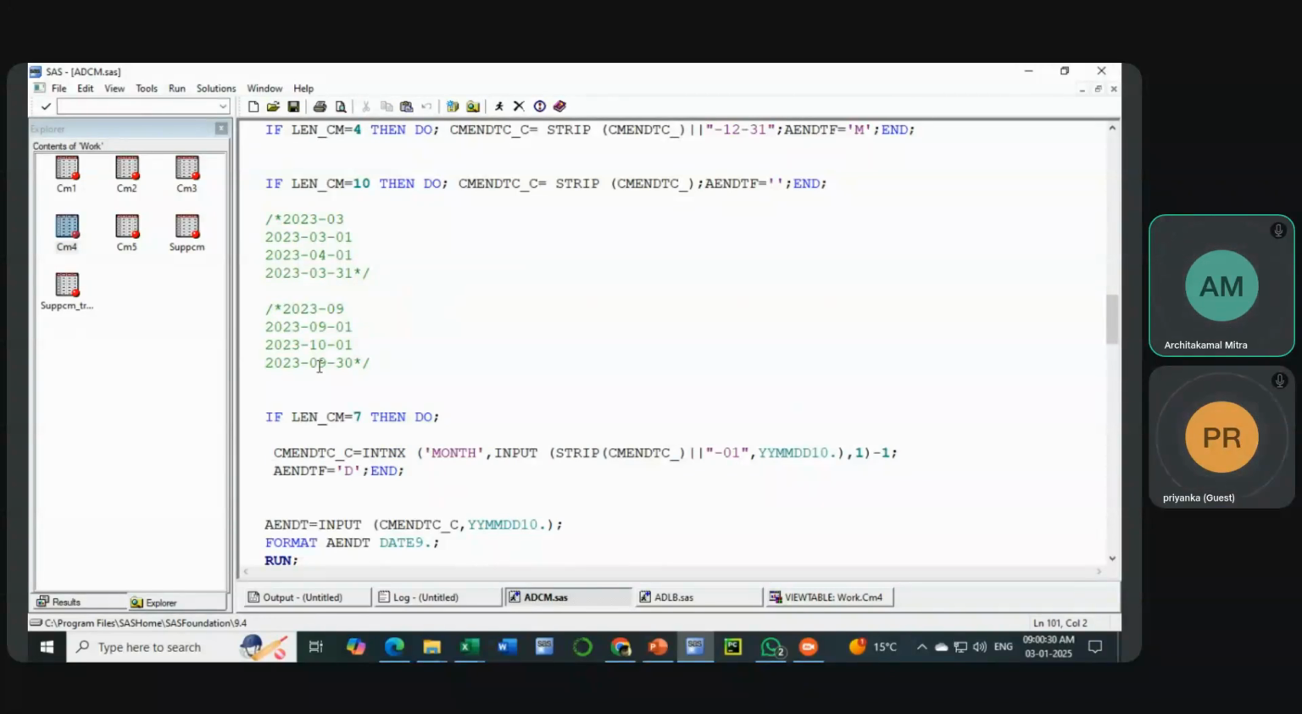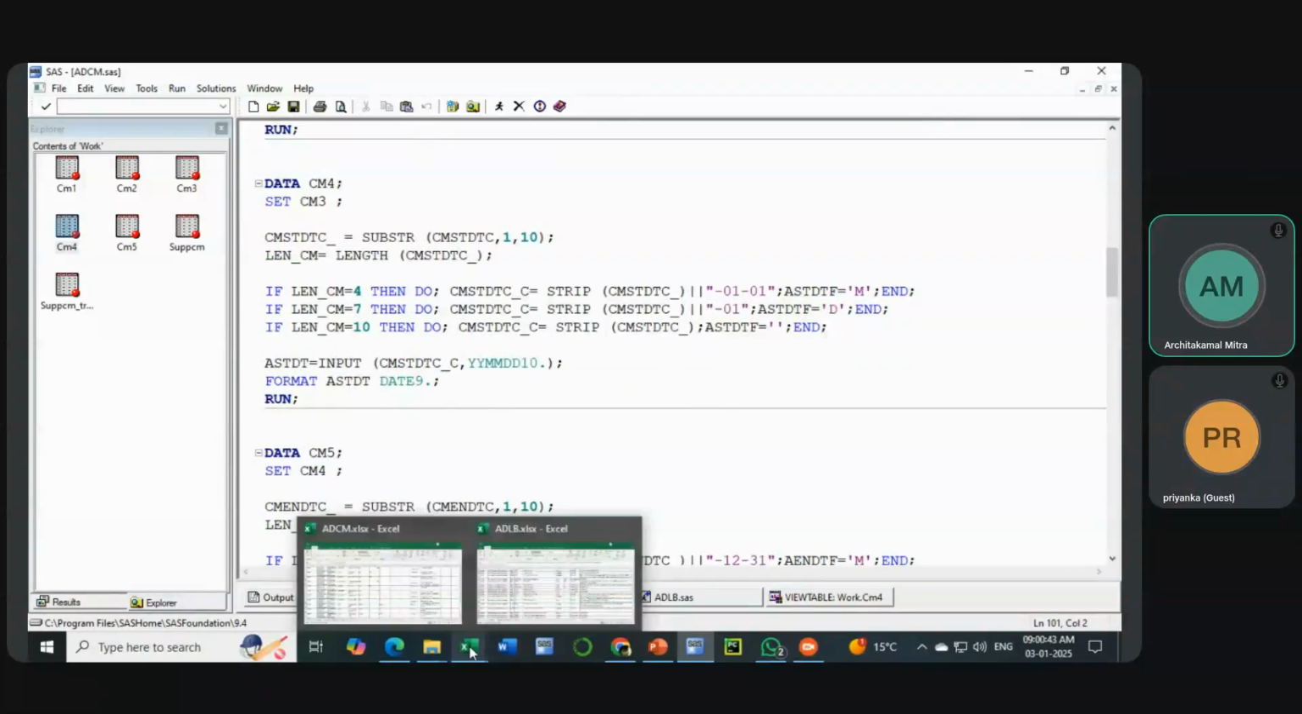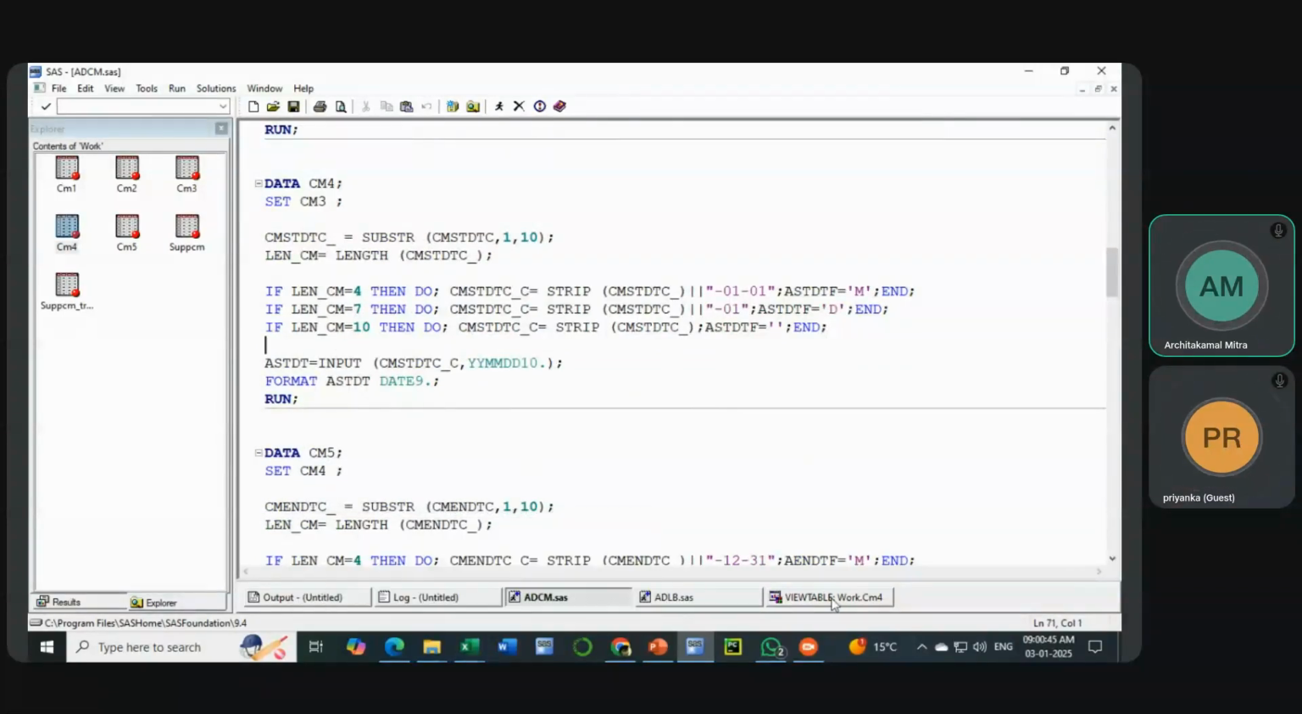Even if it's February, you won't have a problem. You will get the 28th or 29th. The rest is the same. I've shared with you the specification. Check the ADCM.